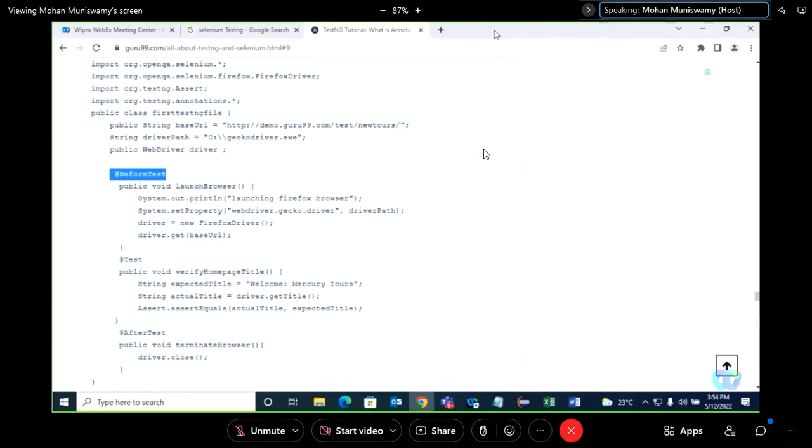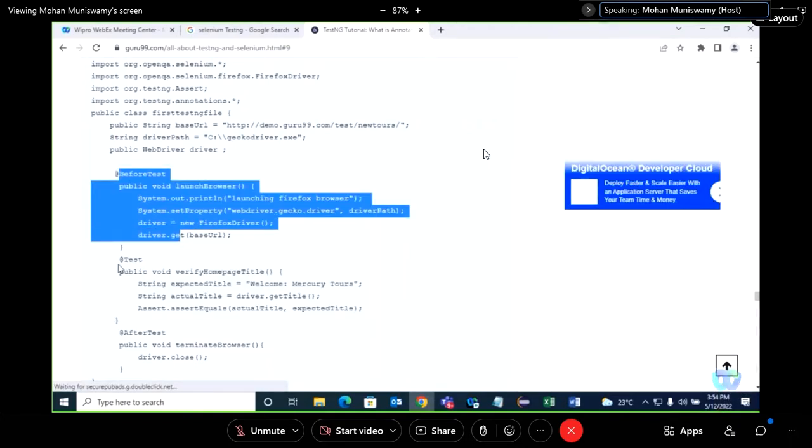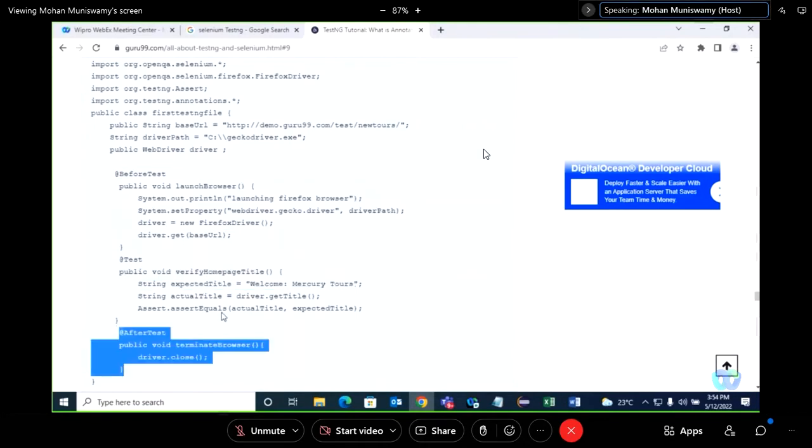testng.org. This one, and there will be a before test, or go to the annotations of TestNG and understand what it is. So before this test, I wanted to do this job. After this test, I wanted to do this job. So that is the meaning. Okay, if these are the 3 different tasks, how are you going to do? You need to do that one.